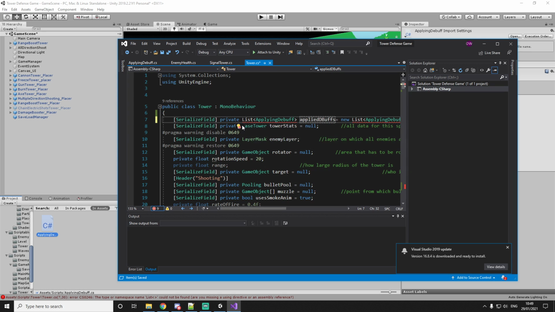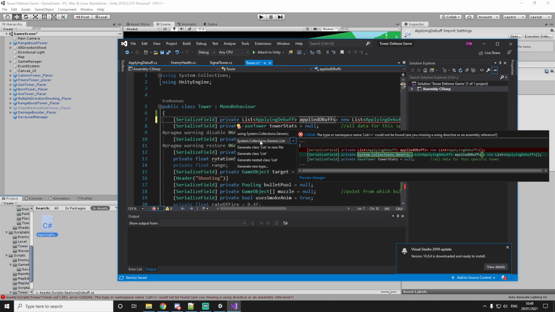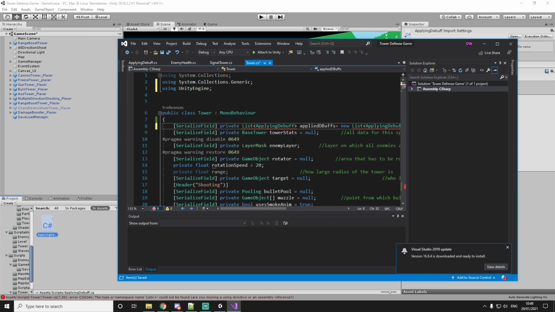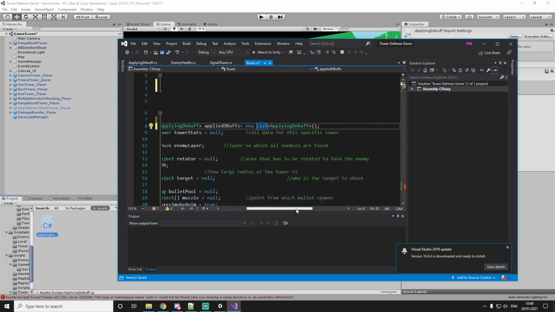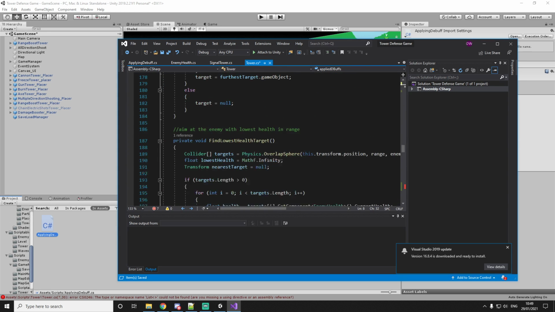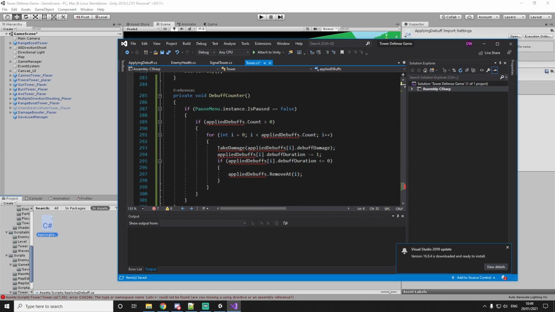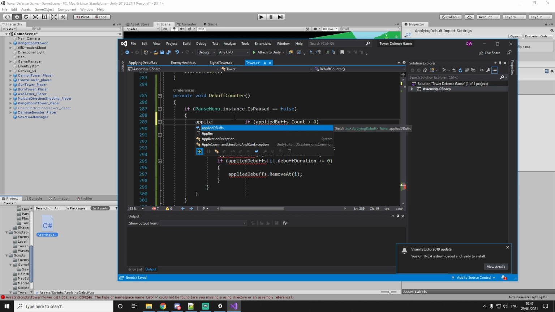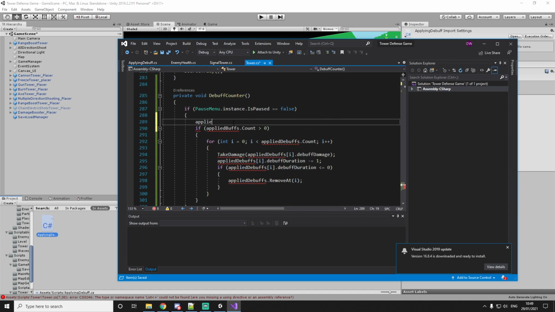Oh, the reason why this is wrong is because I don't have collections.generic because I haven't been using a list here yet. But now this is fixed. And if we go to the bottom, applied buffs, is it? Applied buffs, debuffs. Oh my god, I spelled it wrong anyway, whatever. Applied.